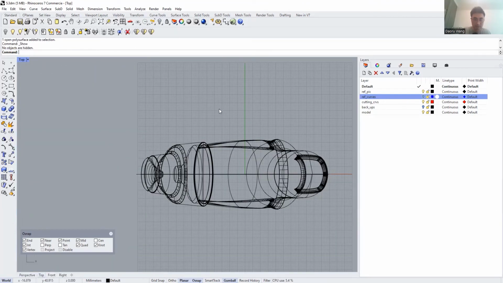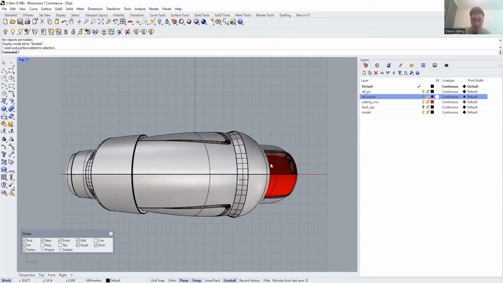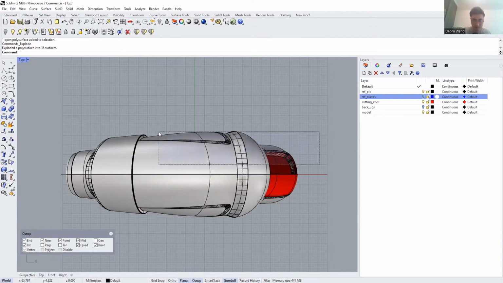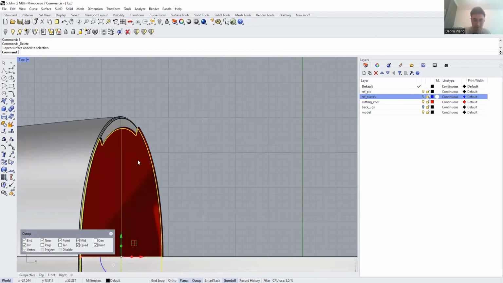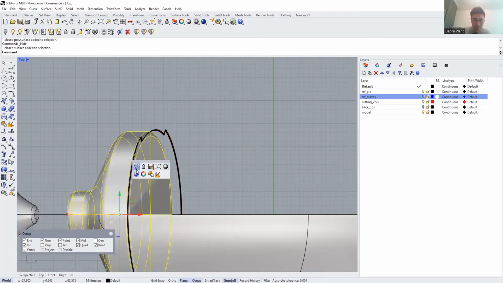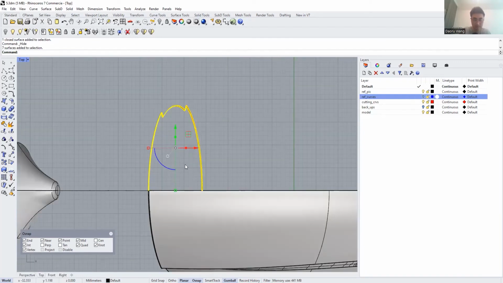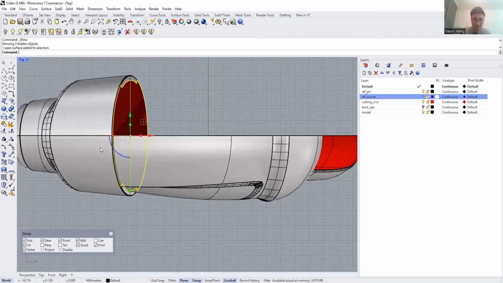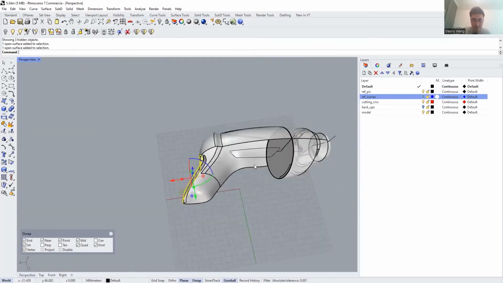I will unhide everything. I'll turn it onto the shaded mode, and I want to delete everything on the other half. So I will select everything and delete it. Also, this part we already did the fillet, so it's going to be hard to really clean it up. I would rather just delete it all to make sure that everything is clean. Perfect.